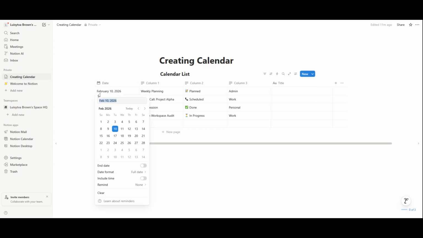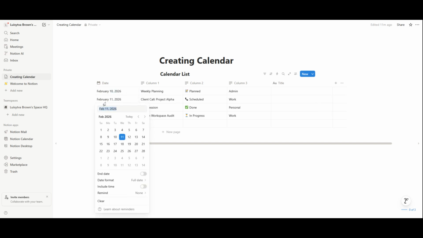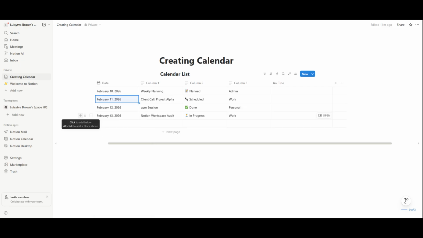For this example, select February 10th, 2026. Then move to the next row, click the date field again and select February 11th, 2026. Repeat this process for February 12th, 2026 and February 13th, 2026. This step helps populate your database with sample dates so the calendar view works correctly.